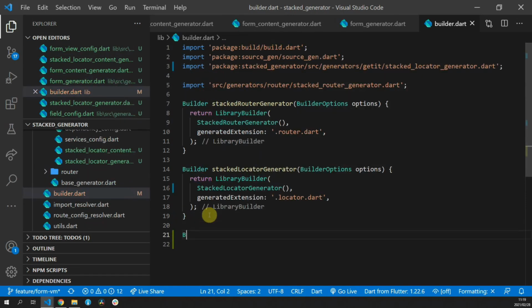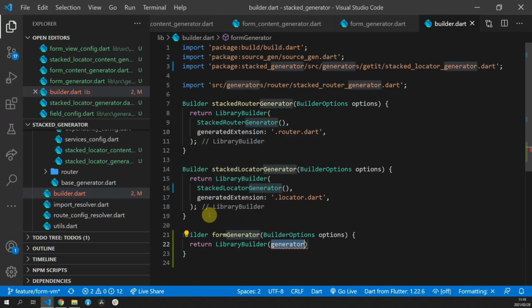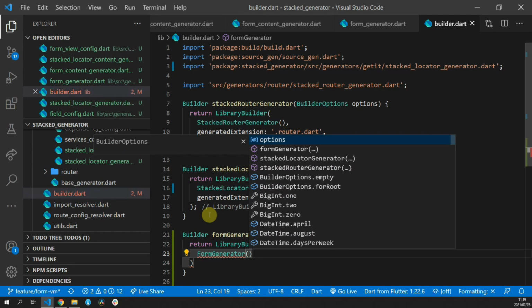Then while I was writing this, I found out that I don't actually know how to get the view name that the annotation was on. And so I just set up the builder itself so that I can run it in the example app and see what the values are that we are getting and how I can get the view name from there.